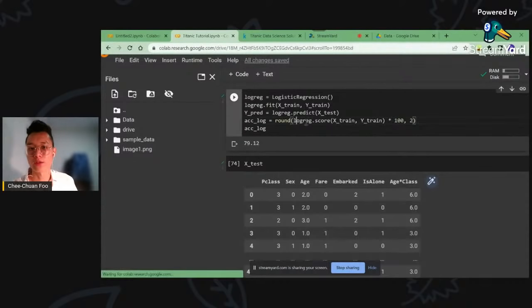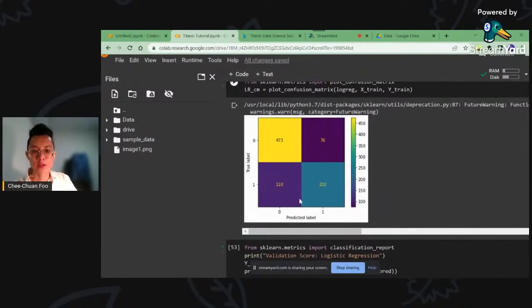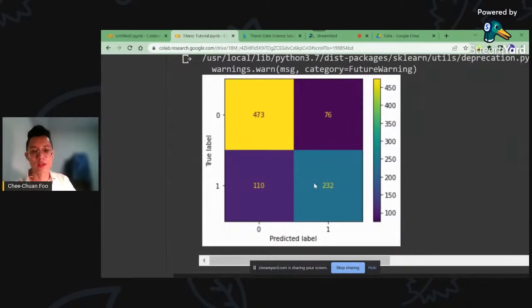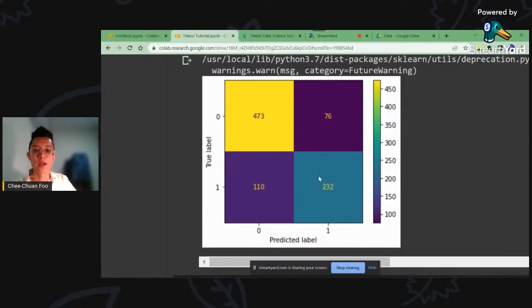Accuracy equals logreg.score, which returns the accuracy: 79.12% accuracy. The confusion matrix tells you which values you get correct and which you get wrong. You see, 473 is where the true label is 0 and we predicted 0. And 232 is where we predicted 1 and the true value is 1. The purple color is what we got wrong, the classification error.